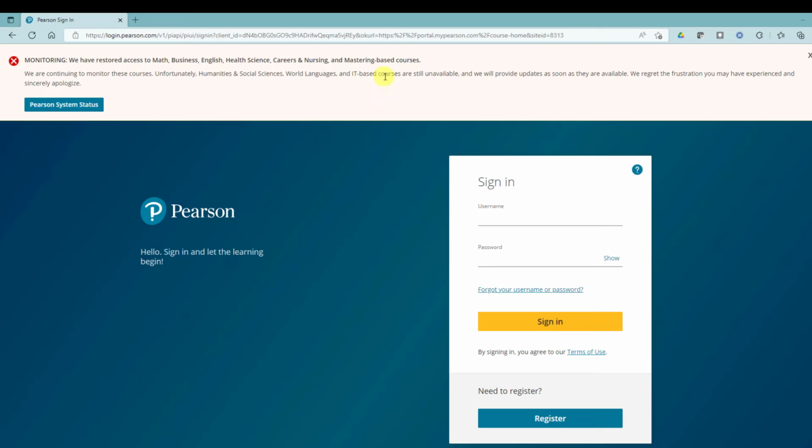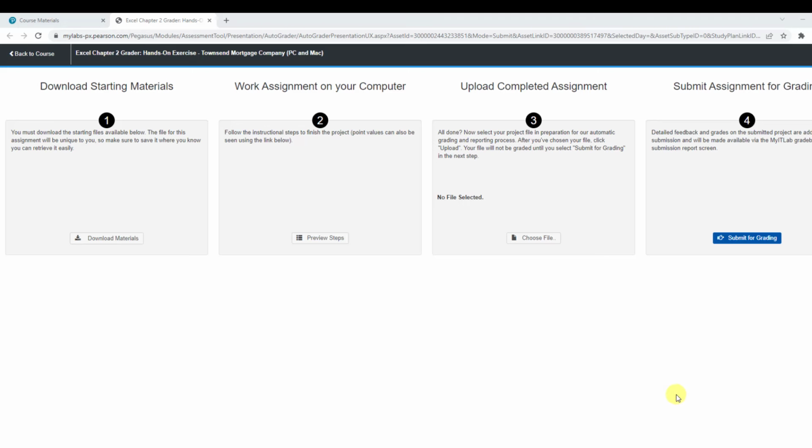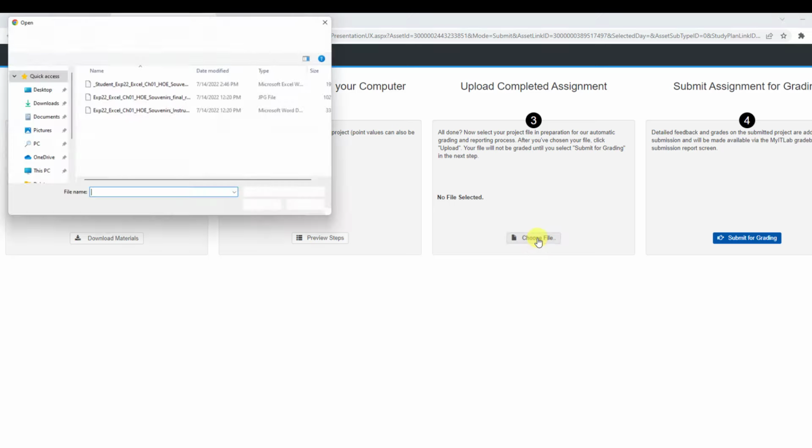But I wanted you to notice this, that they said the IT-based courses are still unavailable. So I was a little worried and still am just a little bit worried. I wanted to show you this message here. I was a little worried, but I was able to log in, but my fingers are crossed. In hopes that everything does grade and process correctly, because I really would like some feedback on this. So I've downloaded, of course, the files. I'm going to choose the file to upload.